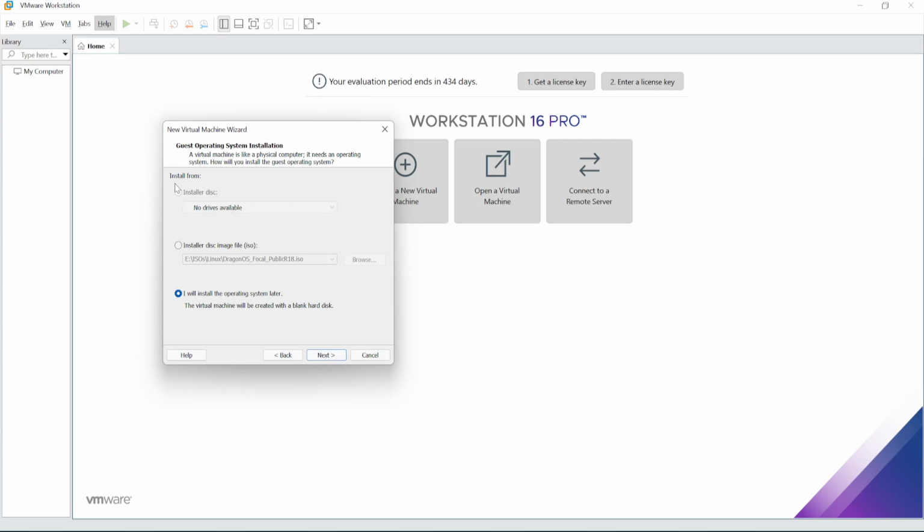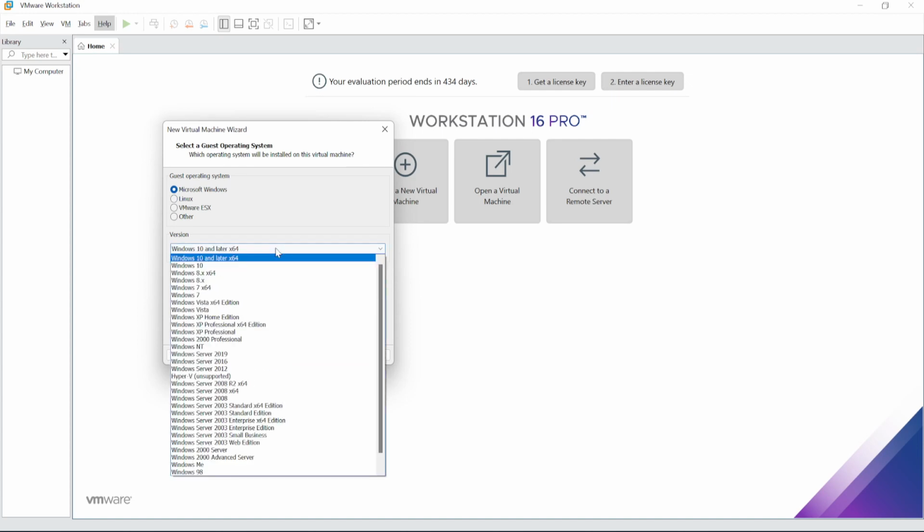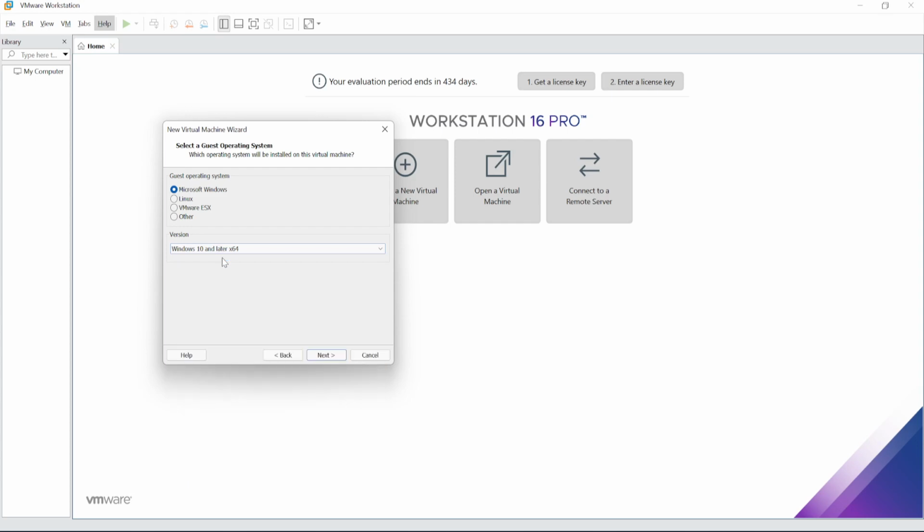You can select your installation media here, or you can select that you'll install the operating system later. We'll do that because it allows us to configure the remainder of the settings. You can select the operating system type. So we'll select Microsoft Windows. For instance, if I wanted to set up a Windows 10 virtual machine, I can select Windows 10 or Windows 10 and later, so we can have newer virtual machines, hopefully, that VMware at this point isn't specifically supporting.